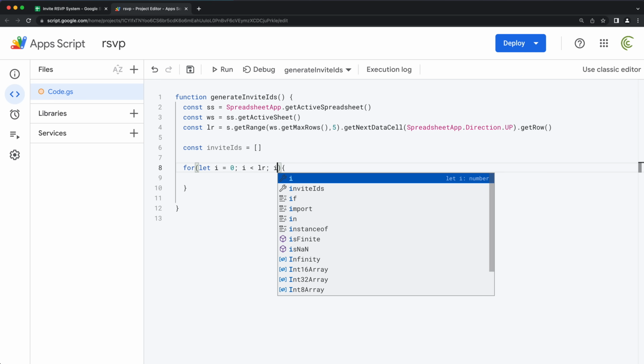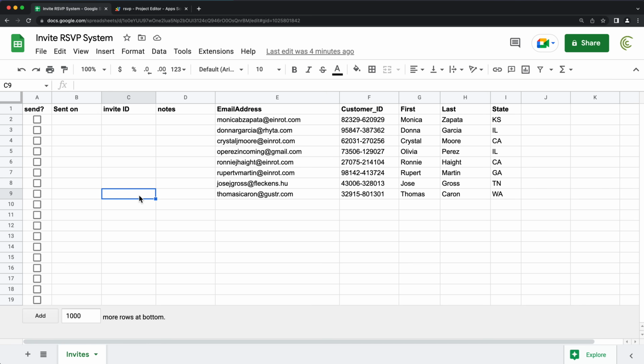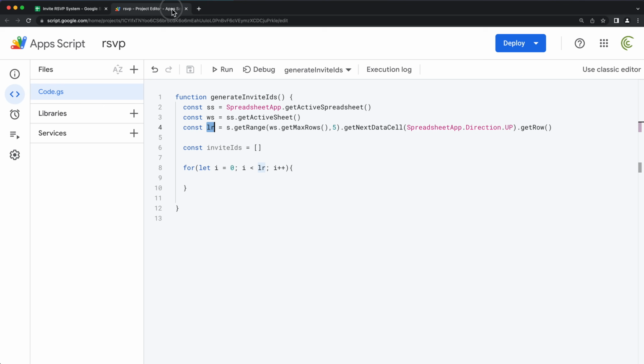And we'll do I++ to just go to the next I up. So basically, if this last row is 9, right here, it's going to start 0, 1, 2, 3, 4, 5, 6, 7, 8, and it's going to stop. And therefore, it's going to generate 9 IDs, but we need 8. For that reason, we'll start here from 1 instead of starting from 0. And that way, we're going to get the right amount of IDs.